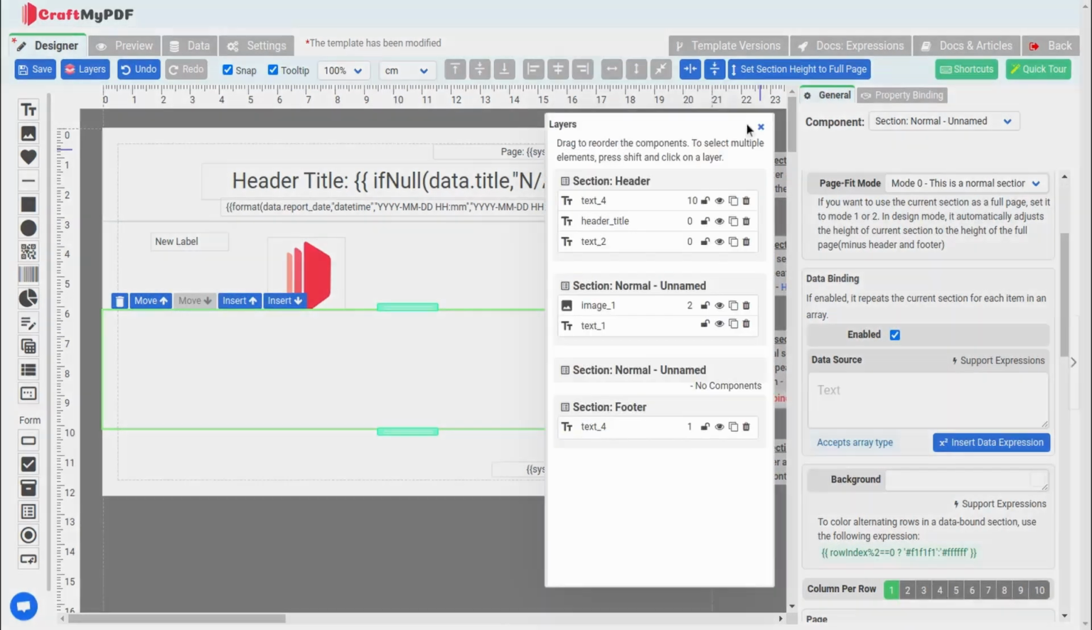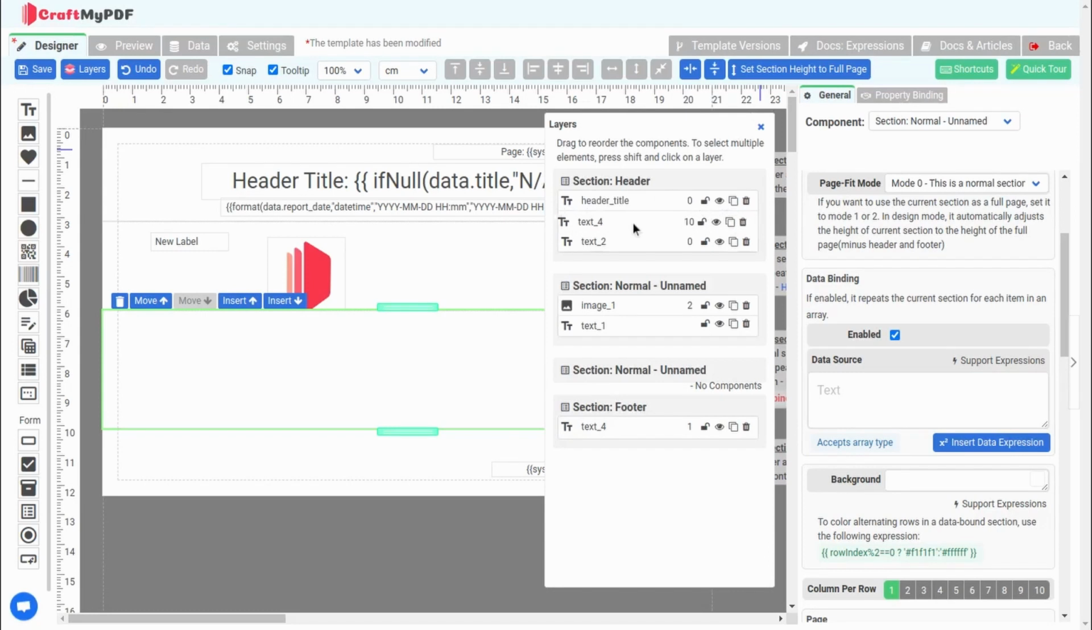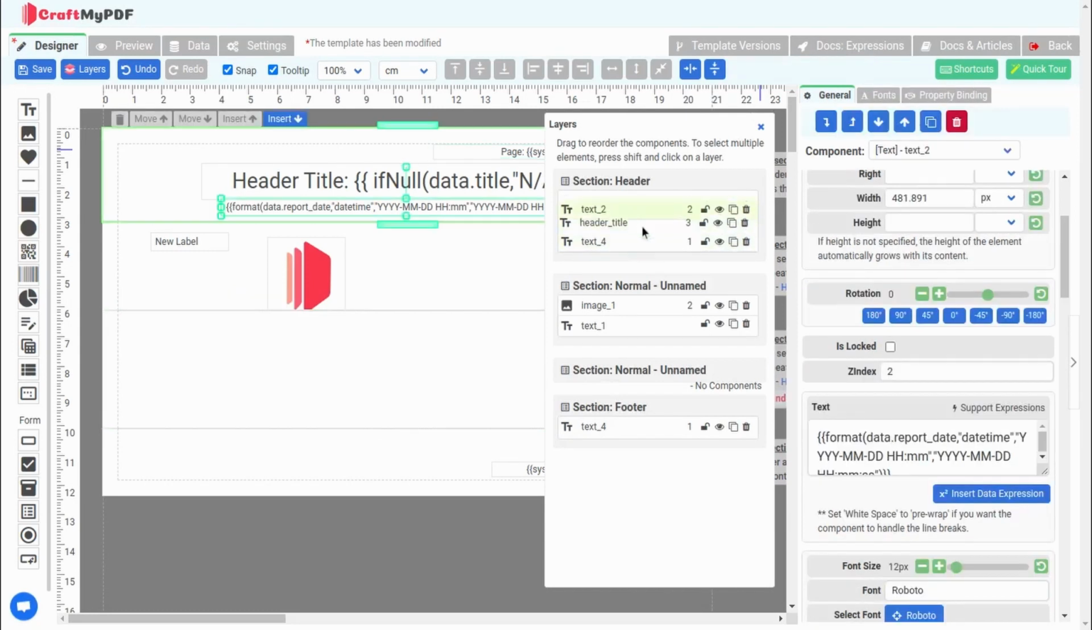Layers are an important feature in CraftMyPDF that enables users to work on individual components of a template without affecting other parts. They're like sheets stacked on top of each other, where you can create different elements on each sheet.